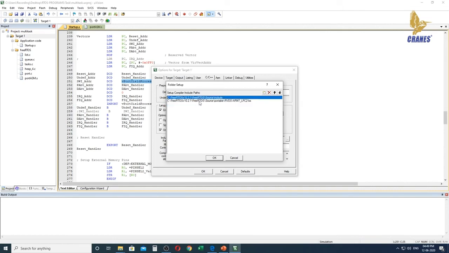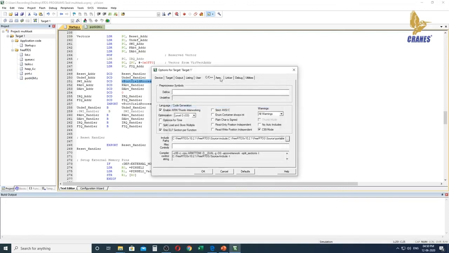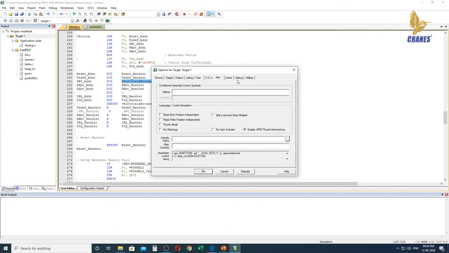So there are totally 3 paths that we have included here. Inside all the 3 paths we have the C files that we are going to work on. Once you have inserted that, you can click on OK. After that you need to get into your ASM section. Under this ASM section we need to include our assembly level file which we have included under our freeRTOS directory here. So we have included our port asm.s.